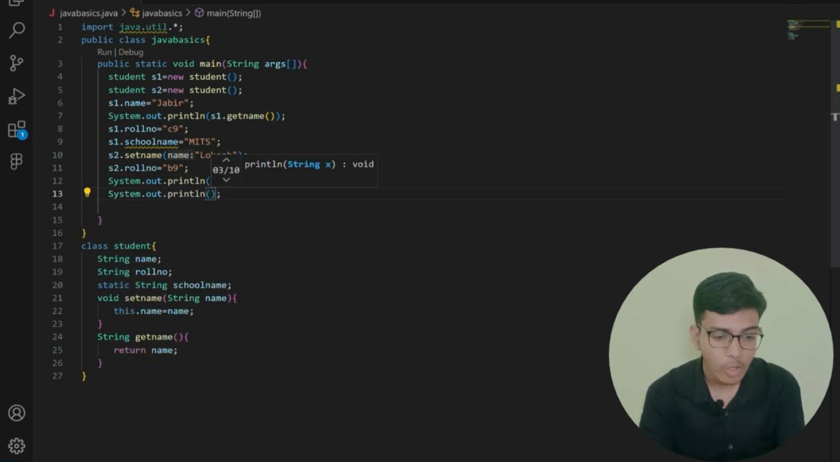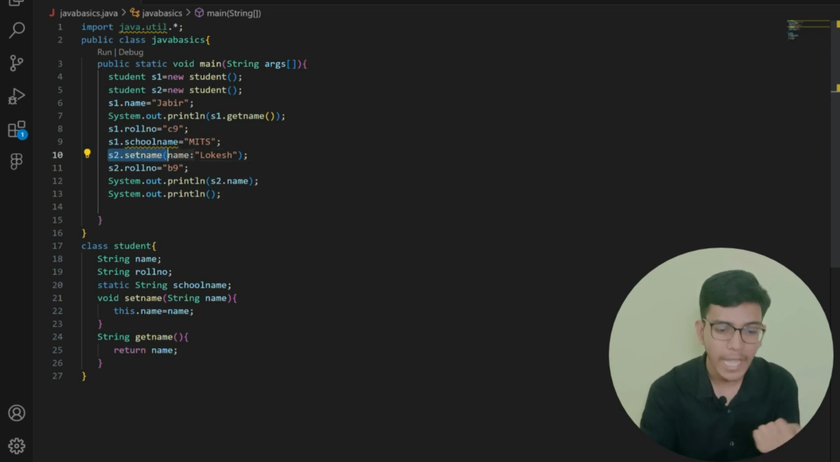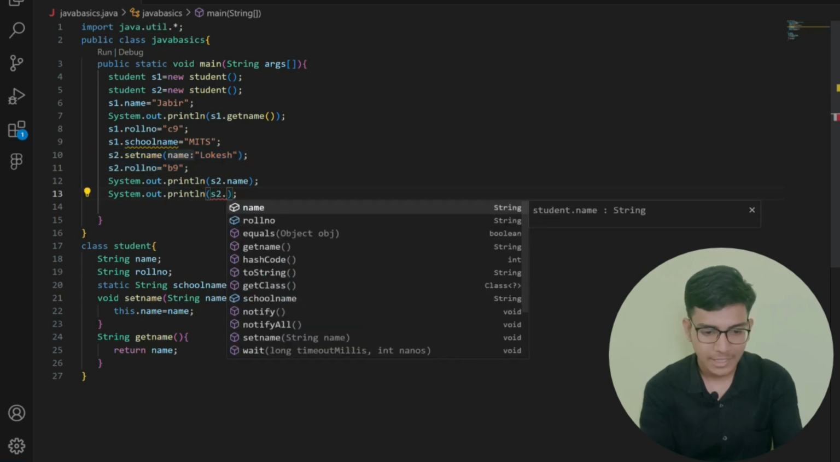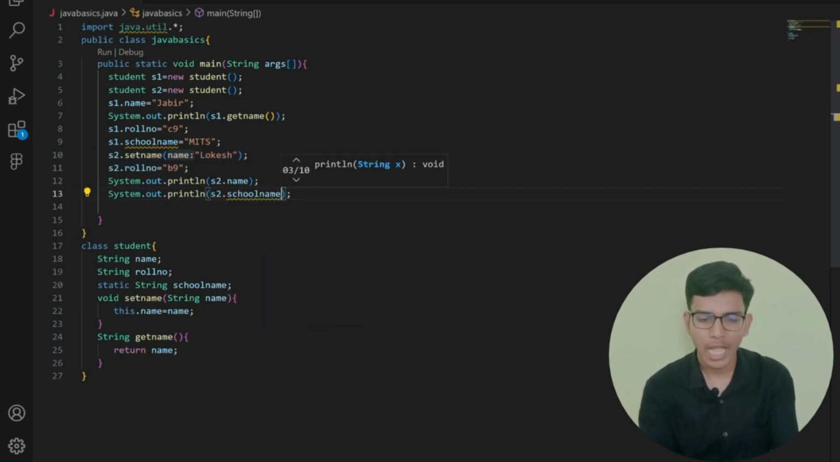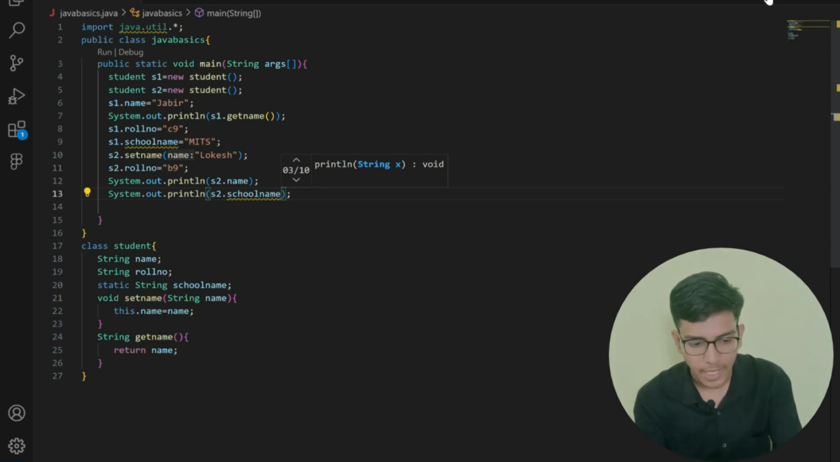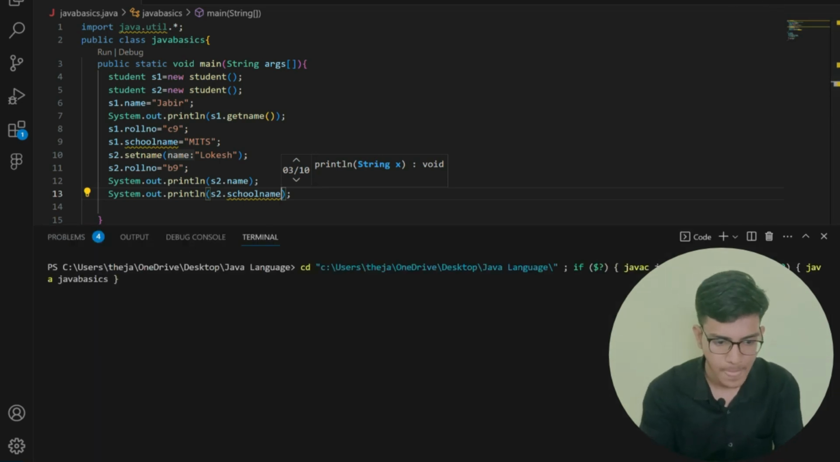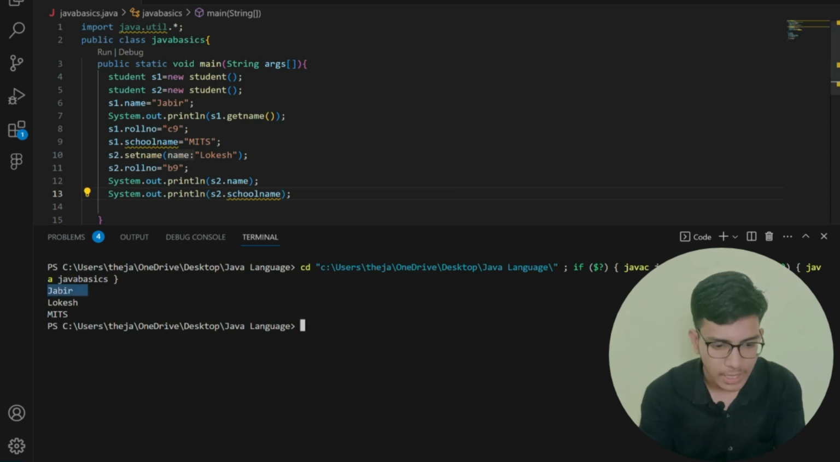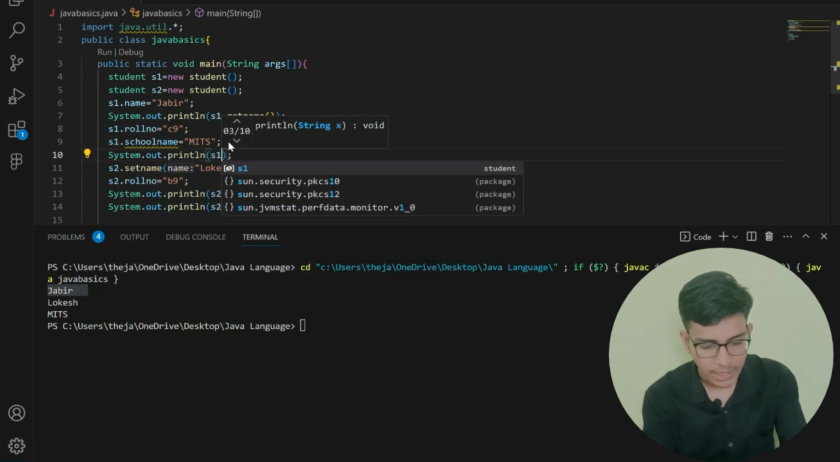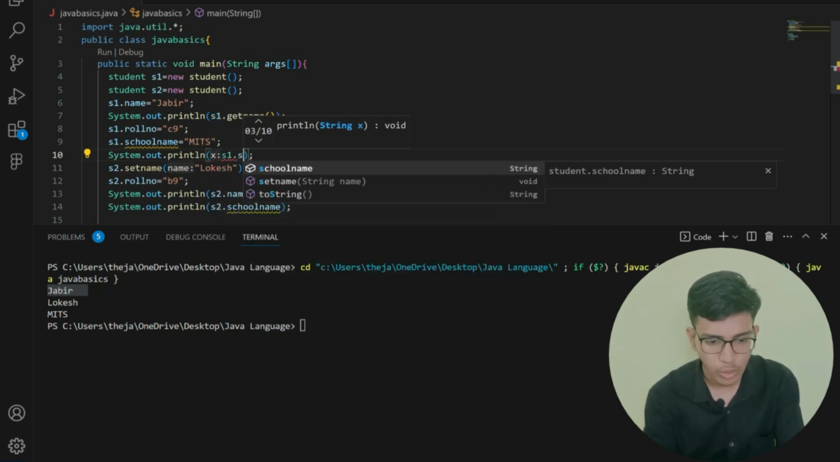Here you can see that for my object 2, that is s2, I haven't assigned the name of the school, but you can see the magic here. Now I'm going to call s2 dot school name. I haven't assigned anything, so if I run this code then it will give me a blank string. Now let me save this and run. So you can see that I got my output as Jabir. Now let me also print the school of Jabir, that is s1 dot school.